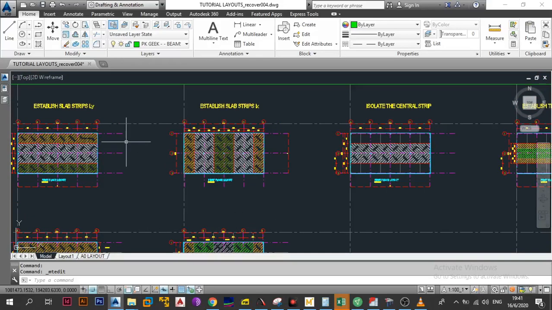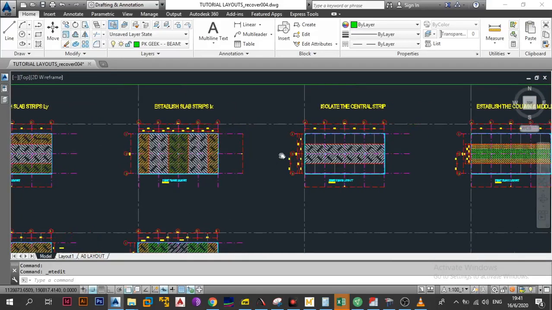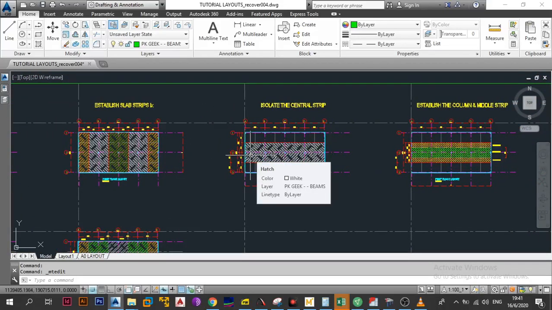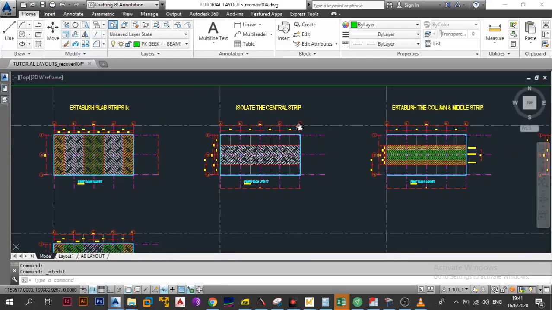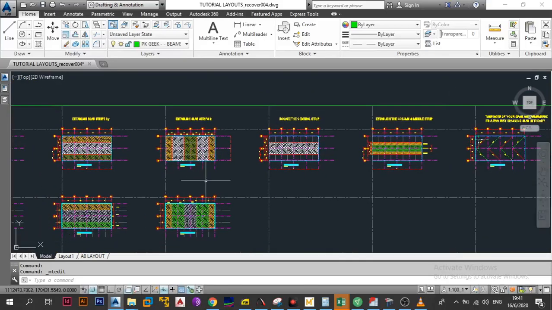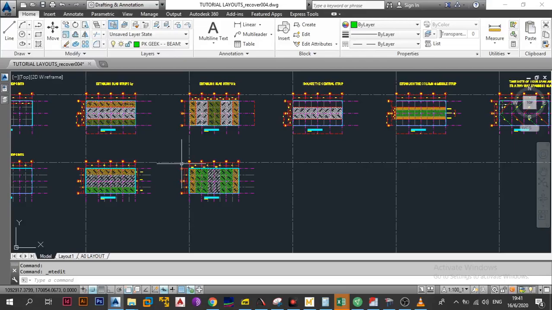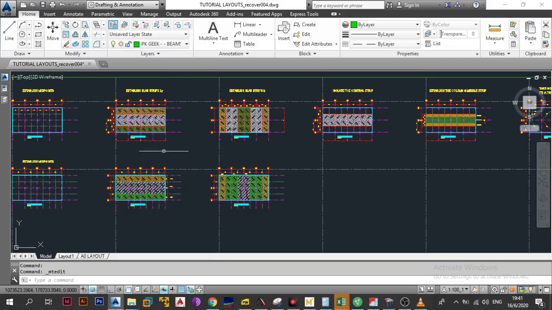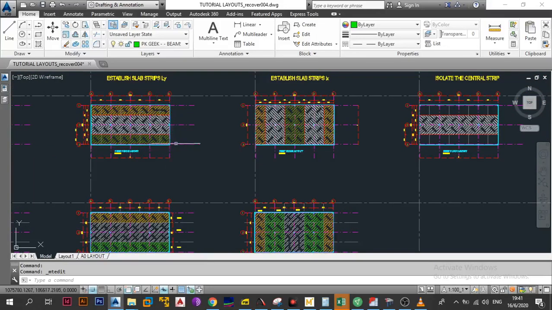So you've established the strips in the LY and the LX, and the next step is to isolate the central strip. Don't worry, we are going to isolate each strip and design for each strip. That is the theory, that is what you're doing. You need to understand that when you're analyzing flat slabs, you analyze them in strips. So you need to create what we call slab strips, right?